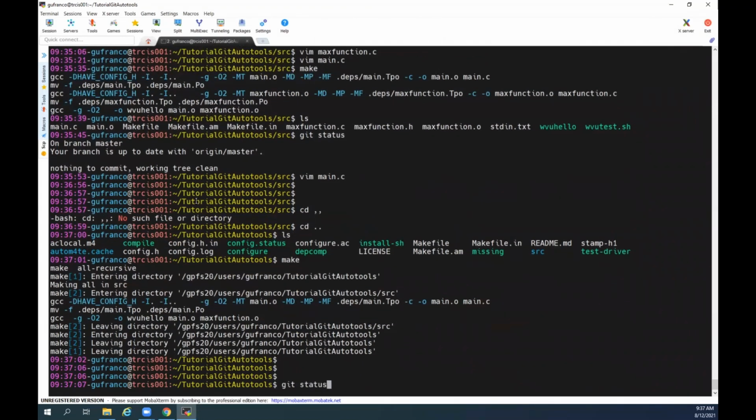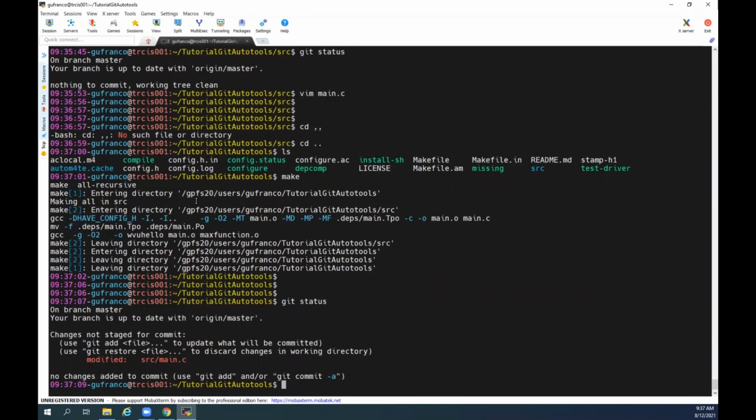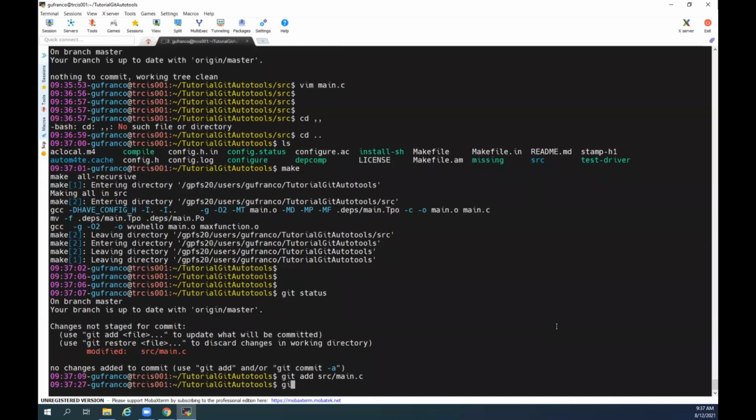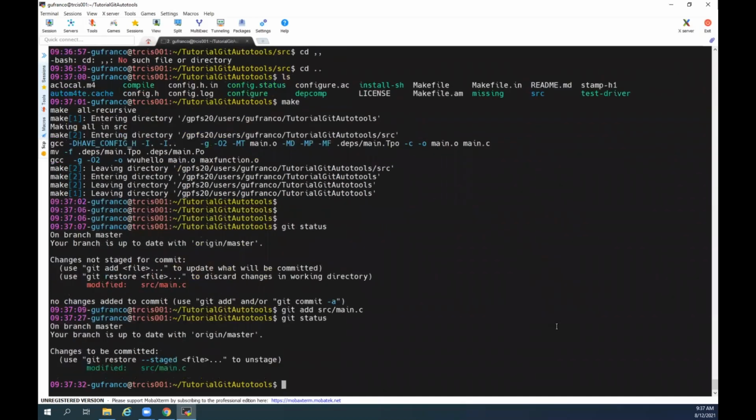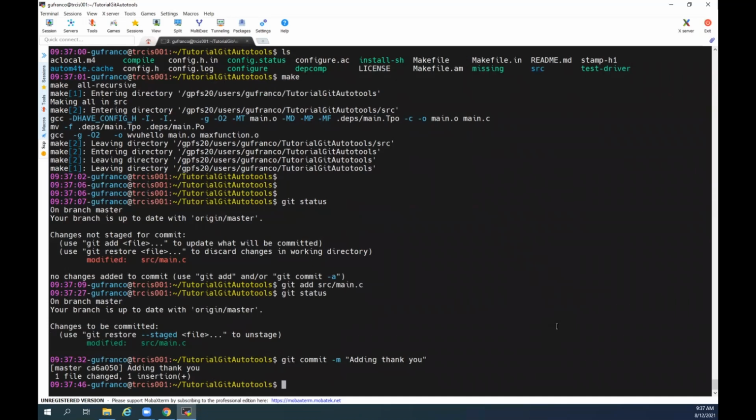Git status. It will tell you that one file has changed. So if we want to commit that file, I will follow the same procedure. Git add src main.c. Now git status. The file is now in the stage, and I can commit this one. And I am the owner of the repository, so I can push that change with a git push.